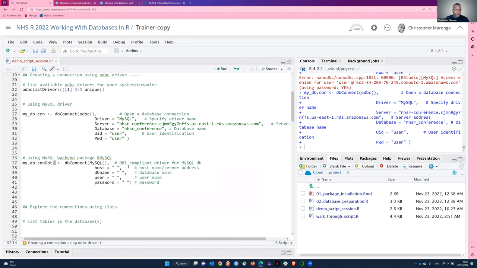Then I'm going to supply it with the necessary details. So of course the host is the same, the address is the same, this one here. This can be an IP address, it can be anything, so long as it points to where your database is hosted. So I provided that there.